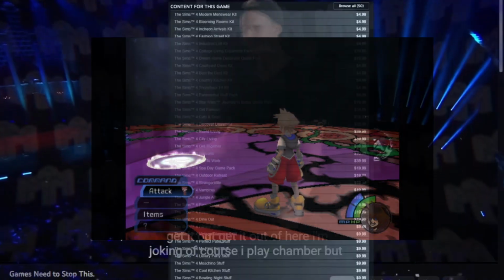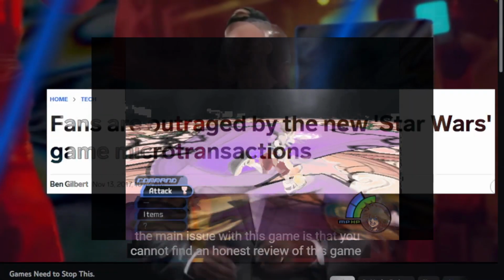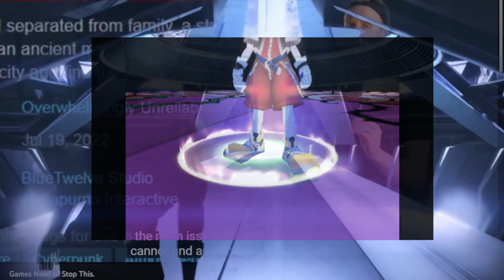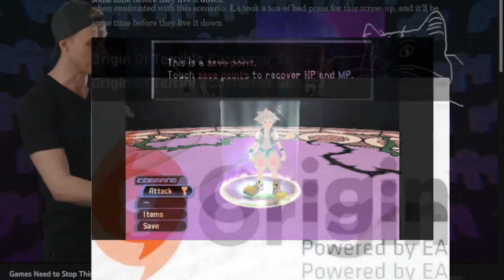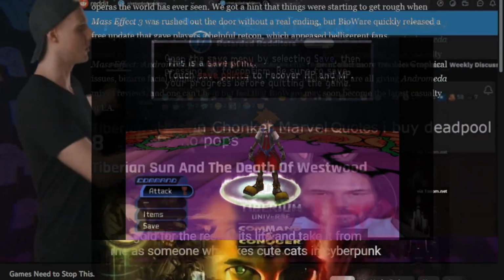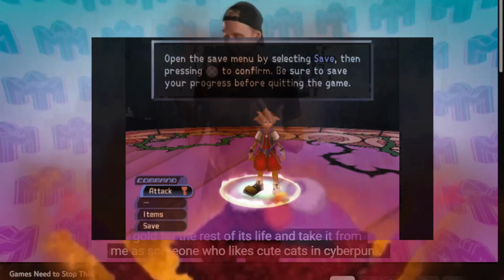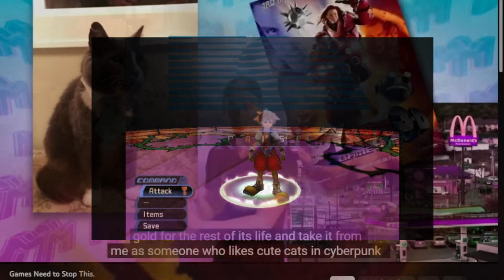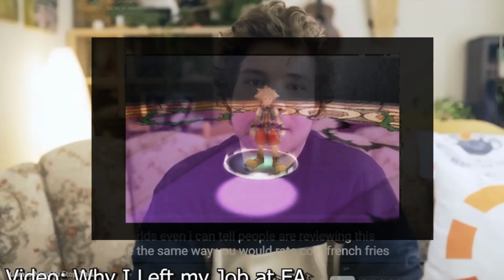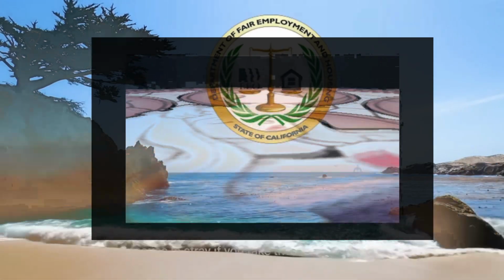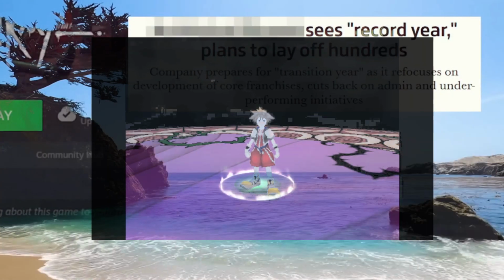Travis Joseph Lambert. But the main issue with this game is that you cannot find an honest review of this game anywhere. People see a cute cat and a cyberpunk world, and immediately it's going to get infinite Reddit gold for the rest of its life. And take it from me, as someone who likes cute cats in cyberpunk worlds, even I can tell people are reviewing this game the same way you would rate cold french fries after being starved in the desert for 30 days. Because in truth, if you take the cat out of this game, you're left with a drunk 5 out of 7 at best. Which is the same amount of hours it takes to beat the game.